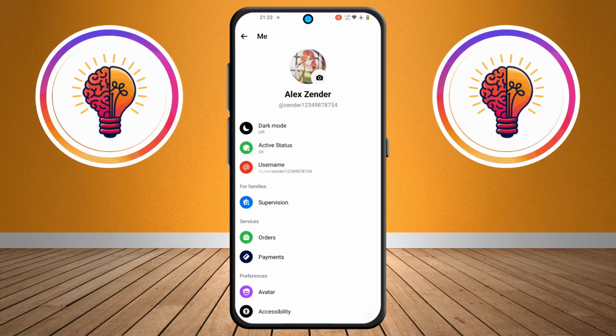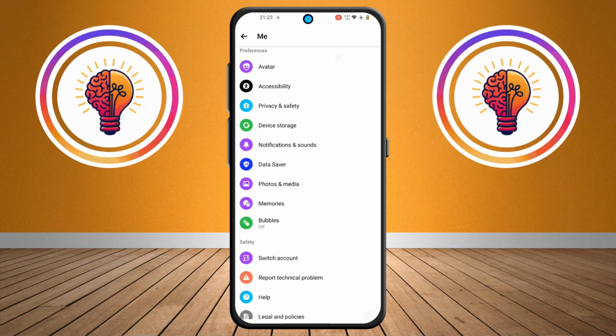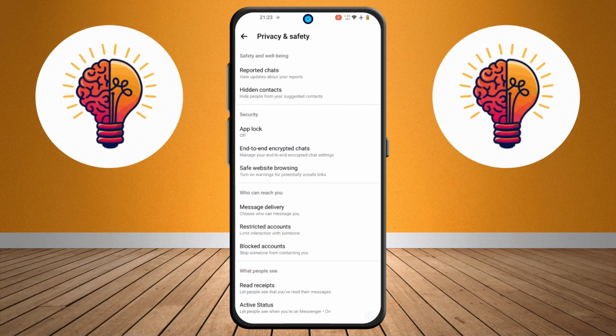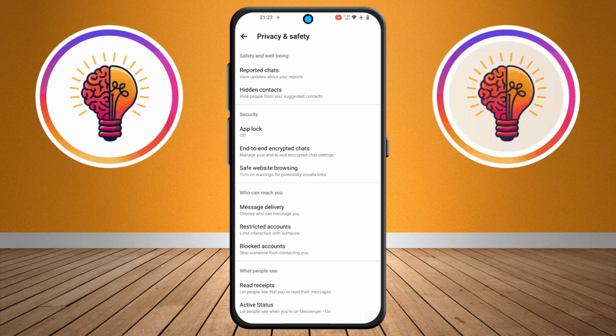Step 4. Now, scroll down to find the privacy and safety option, then tap on it. Step 5. Next, locate the end-to-end encrypted chats option and tap on it.